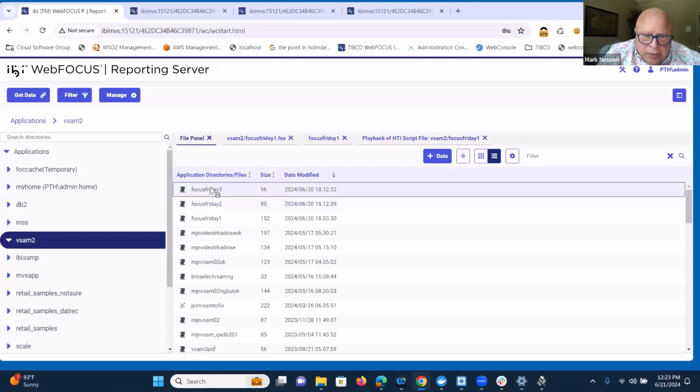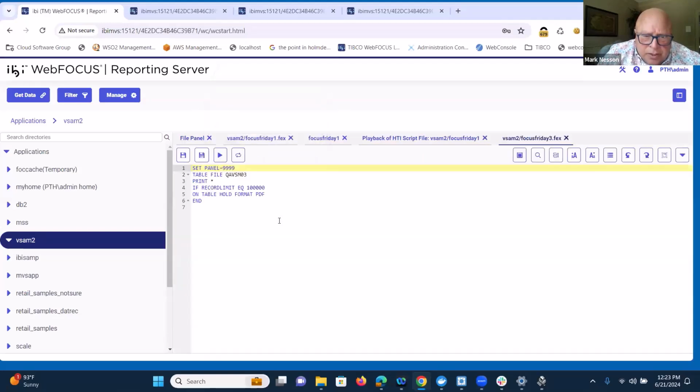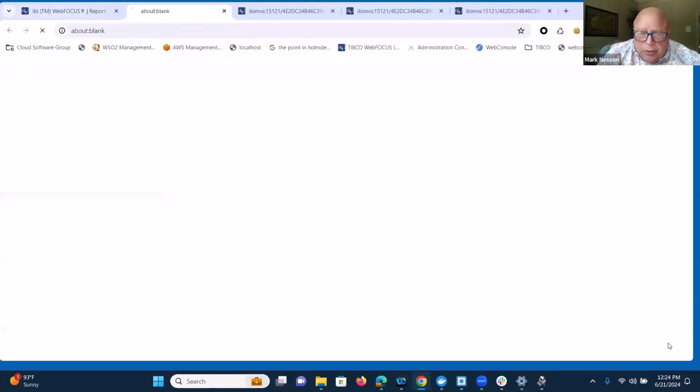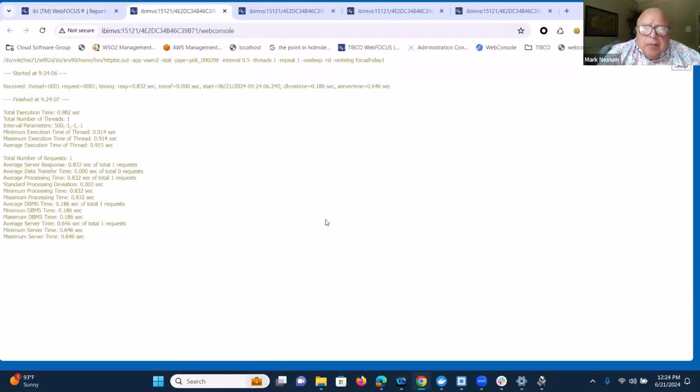And I think that was 3 I did. It was one of those. That's VSAM again. All right. And we're going against 100,000 rows now. So let's look at that and see if the performance starts to degrade. We'll run 1 user and we'll get numbers here. And again, very fast. Didn't really matter.